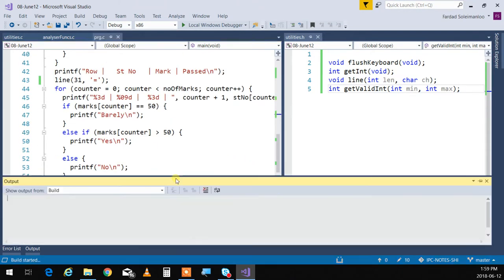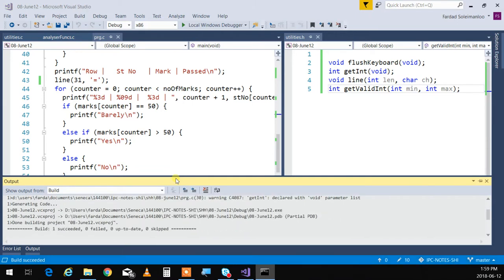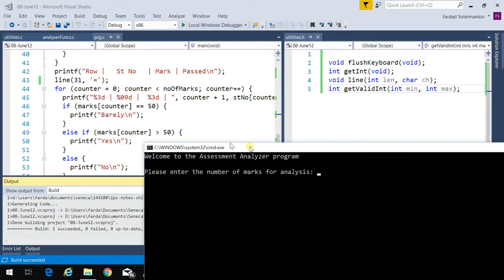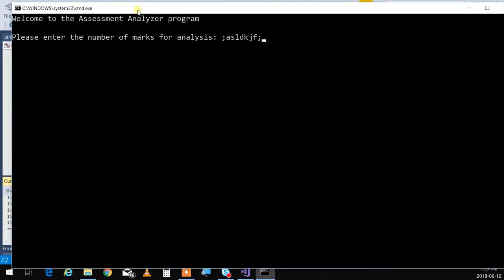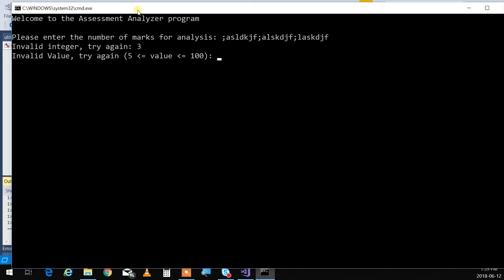So I'm gonna go Control F5. And I'm gonna say enter the number of marks for analysis. First, I'm gonna put garbage. It's gonna say invalid integer, try again. Now I'm gonna put 3. Now it's gonna say invalid value, try again. Value should be between 5 and 100. So any idiot working with this program will find out how to work with it, not to crash the program. Now they can actually put over here, okay, 5.